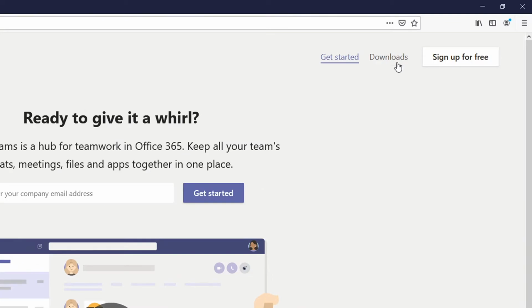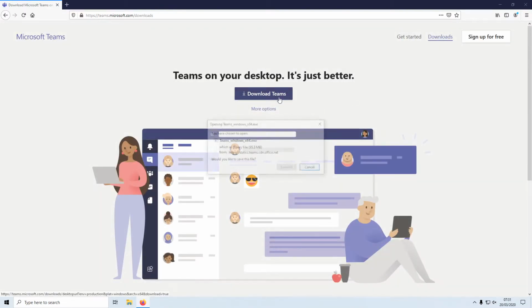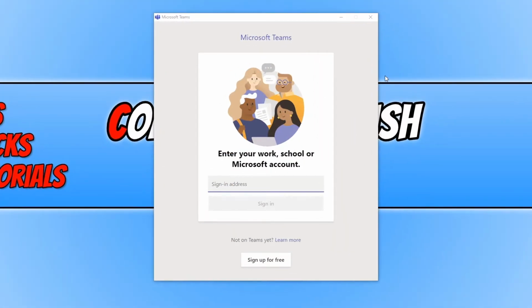You now need to click on Downloads in the top right hand corner, and we now need to click on Download Teams, and you now need to go Save File. Once the file has finished downloading, we now need to run the setup file, and you now need to put in your email address. If you don't have an email, then you can go ahead and sign up for one for free.